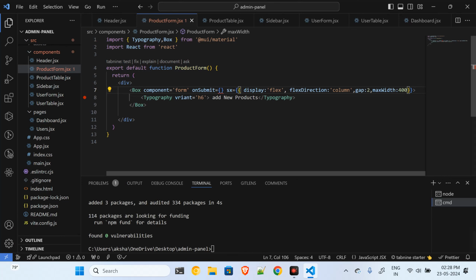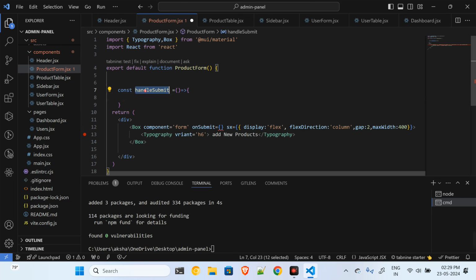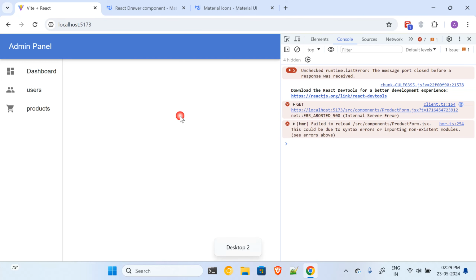Okay, on submit I have to use a constant, handle submit. I will have this handle submit function because I kept this empty, so that's why it was giving that error. Now it's gone.